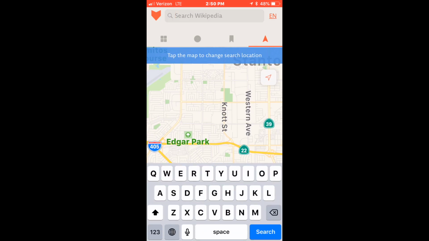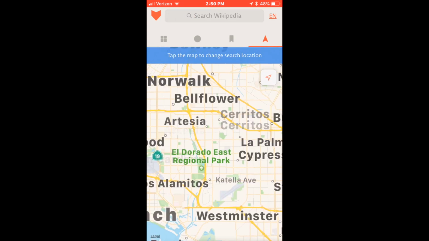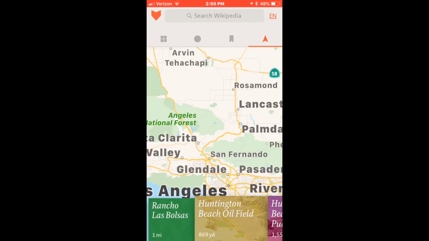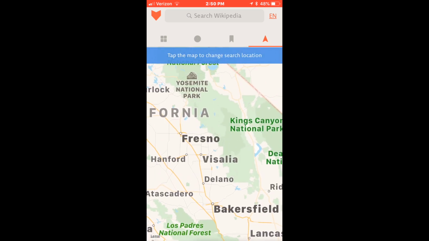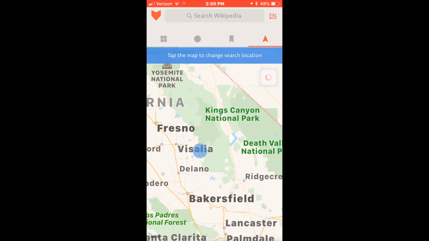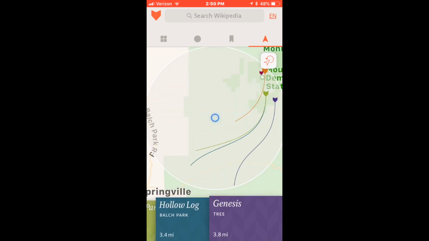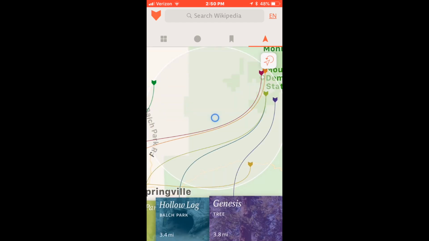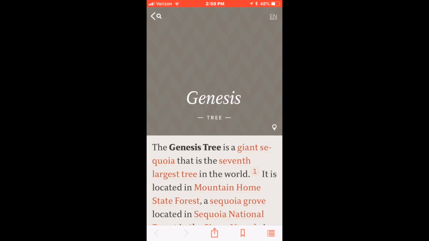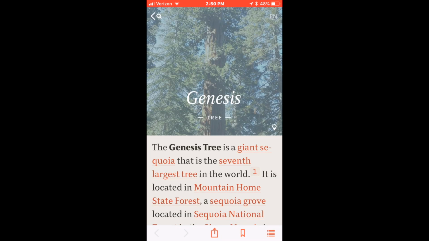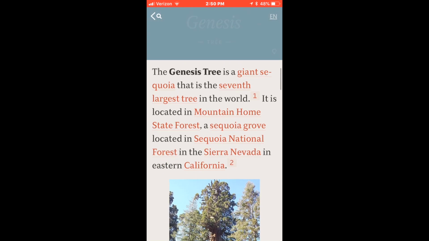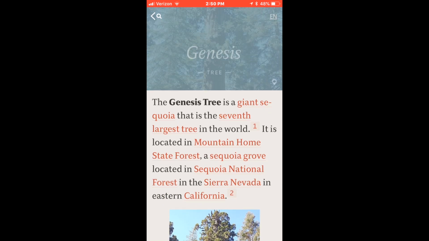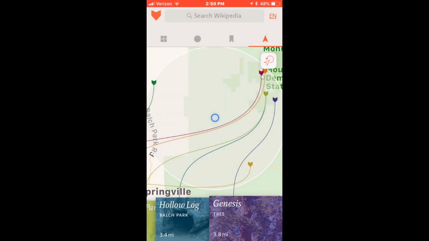You can also scroll to an area, so you can shrink this down and tap on the screen, and then it will zoom in and you can see. So here's some tree named Genesis, and it will tell you about this giant sequoia, the 7th largest tree in the world. So V for Wiki is an interesting application.